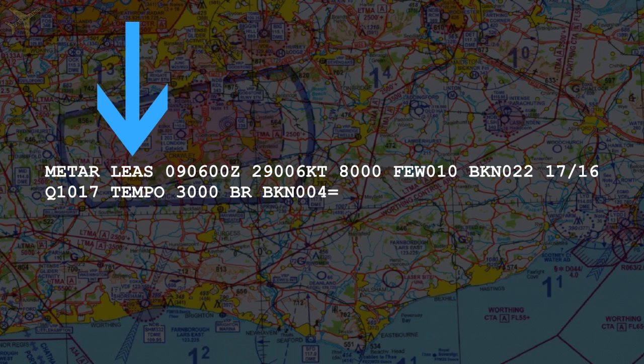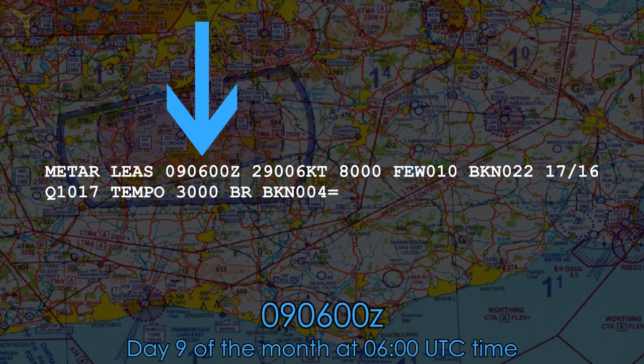The next group is the date and time of the actual weather observation. The first two digits represent the date, followed by the time in hours and minutes according to the Universal Time Coordinated, UTC, and stated with the letter Z or Zulu.